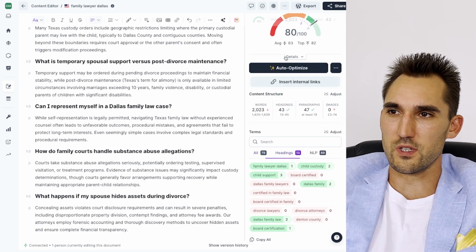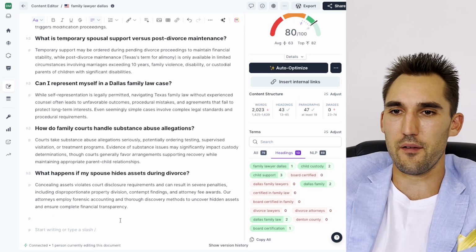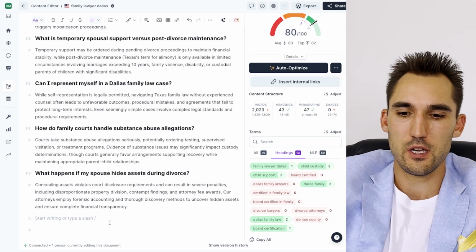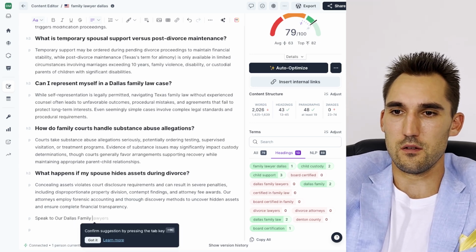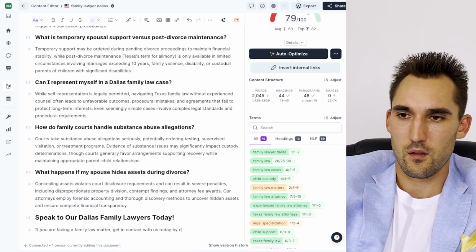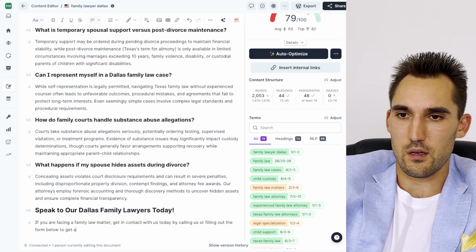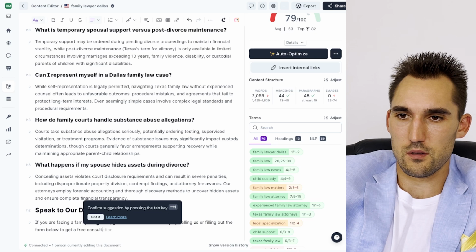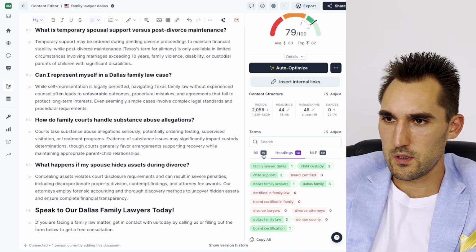What I will also do is add the CTA headline at the bottom, which is not included here, but I always add it above the form that I put at the bottom of the page. So speak to our Dallas family lawyers today by calling us or filling out the form below to get a free consultation, and that's going to include that in there as well. So we got Dallas family law in there, Dallas family lawyers.